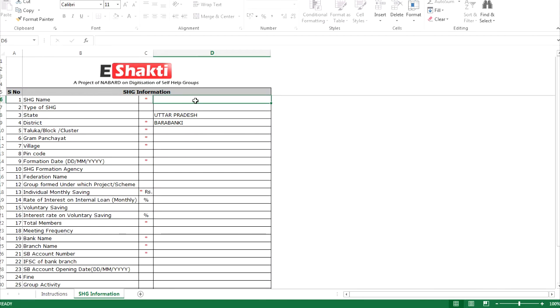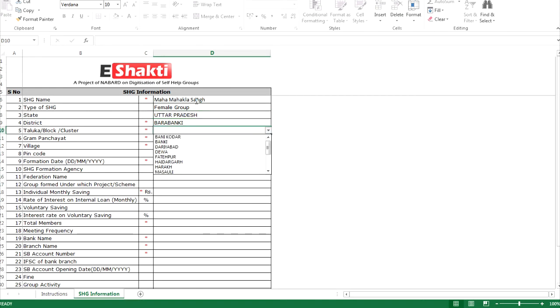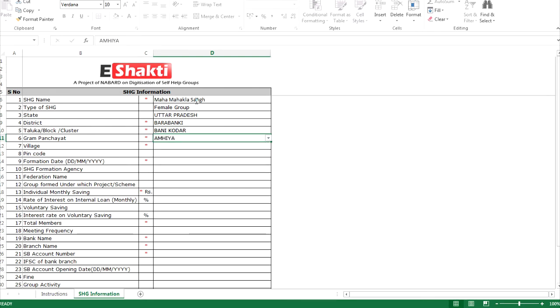Here, this is the home page for the SHG profile. Please type in the SHG profile. Type of SHG: female group. This group has been shown for Uttar Pradesh district and Barabanki. You can select the Gram Panchayat, then the village. Please fill in all mandatory fields to make sure the system accepts the Excel tool.